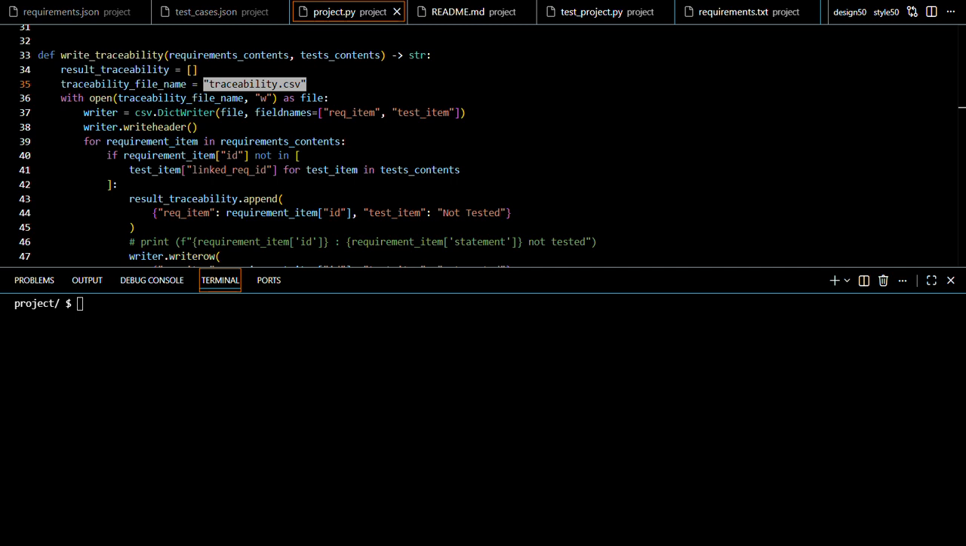I gave this project the title of Traceability Matrix Generator, as it generates a requirement to test cases traceability matrix. I thought about developing this project for two main reasons.